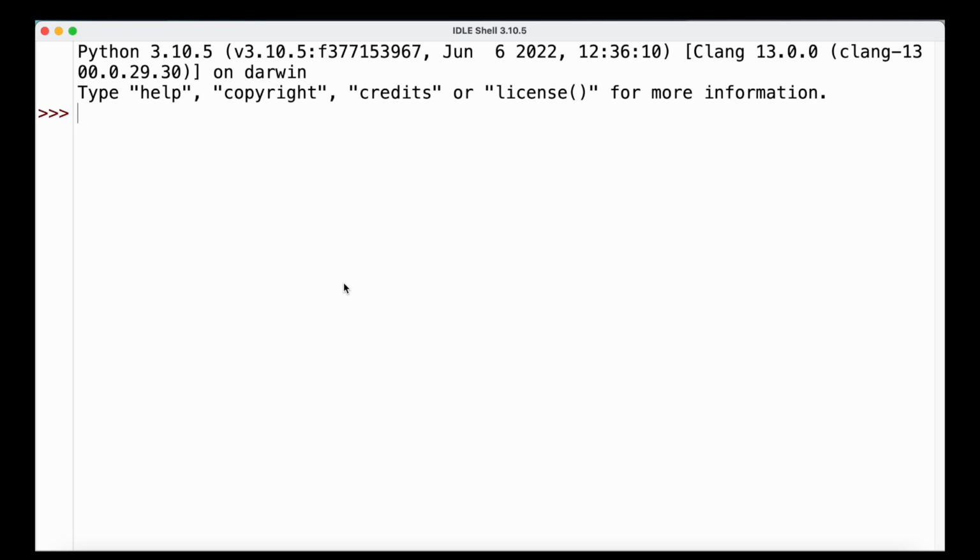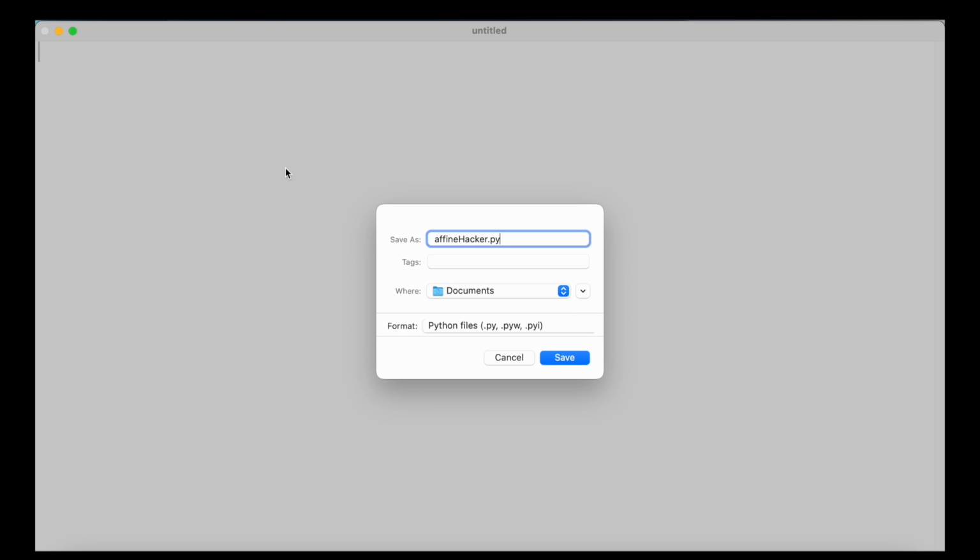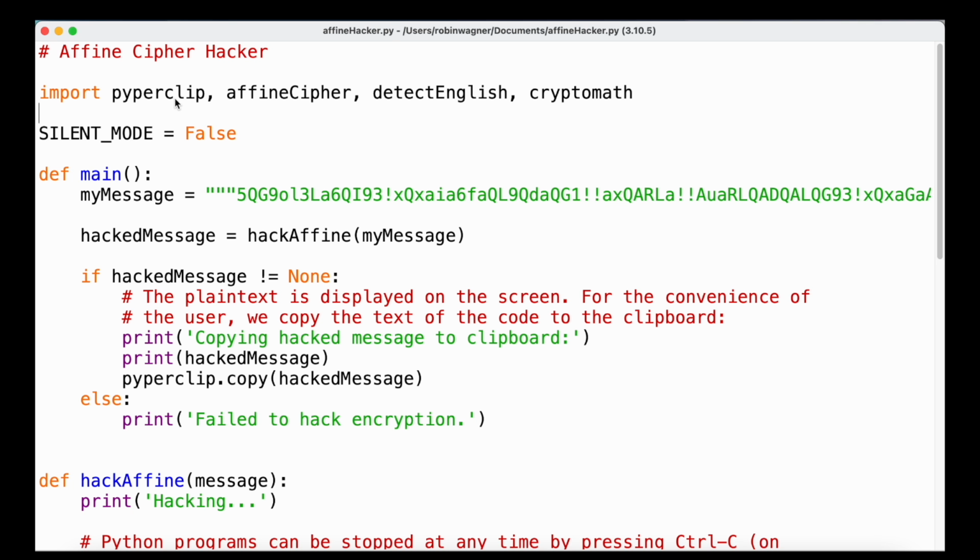To get started, let's open up IDLE and create a new file, which we can save as affinehacker.py. To start off, we are going to import 4 different modules that we need. This includes the pyperclip module, which allows us to easily copy and paste our encrypted message. Then we are importing the Affine Cipher module that we wrote in the last episode, our detectEnglish module that we wrote a couple videos ago, and our cryptomath module that we also wrote, which we can use to calculate the greatest common divisor and also to find the modular inverse.